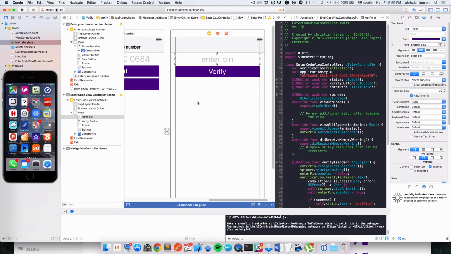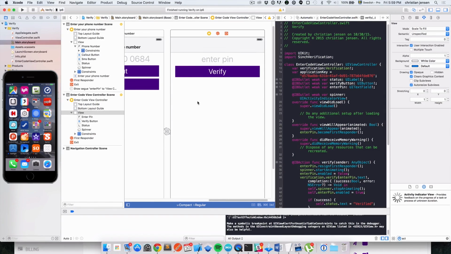Great. So as you can see, the actual code for the SMS verification is super quick. What you always mess around with is making the UI sweet. It's still not perfect, this one, but it's pretty good.